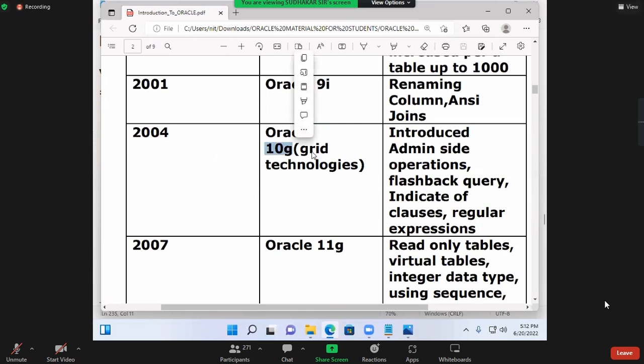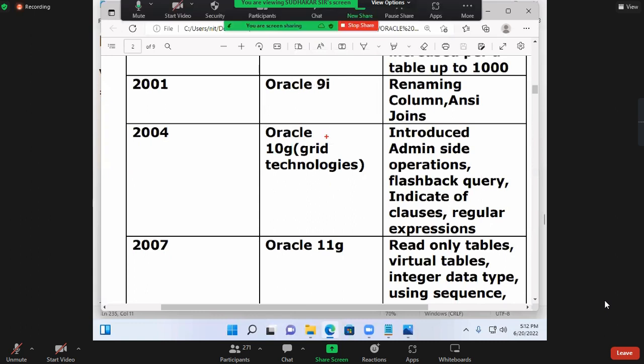After that, in 2004, the next new product was introduced: 10g. Yes, g stands for grid technology. What is meant by grid? Simply, guys, having only one centralized database server in the system. With this centralized database server, we can communicate with multiple client applications. That means client number 1, client number 2, client number 3, client number 4.